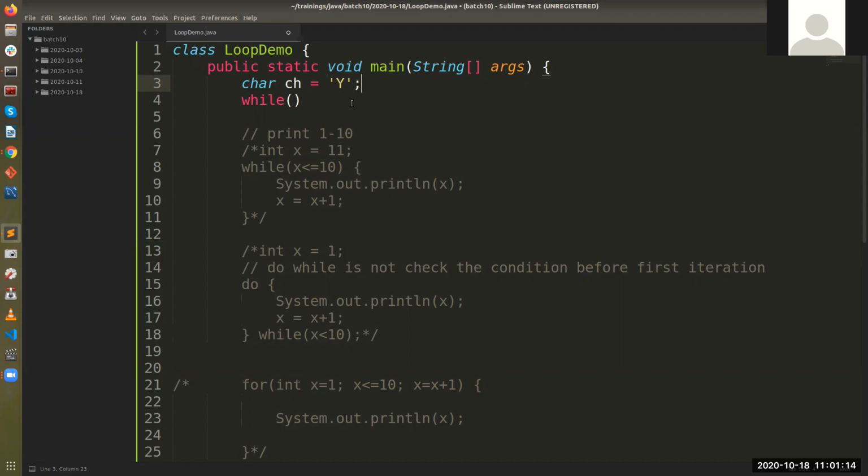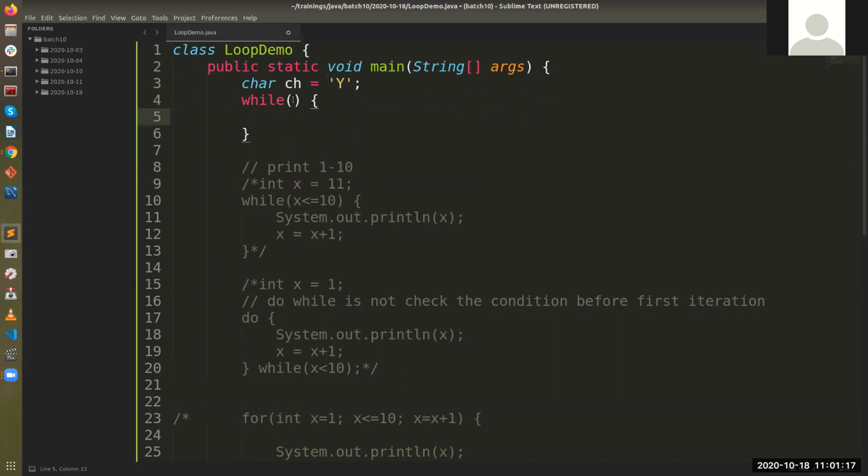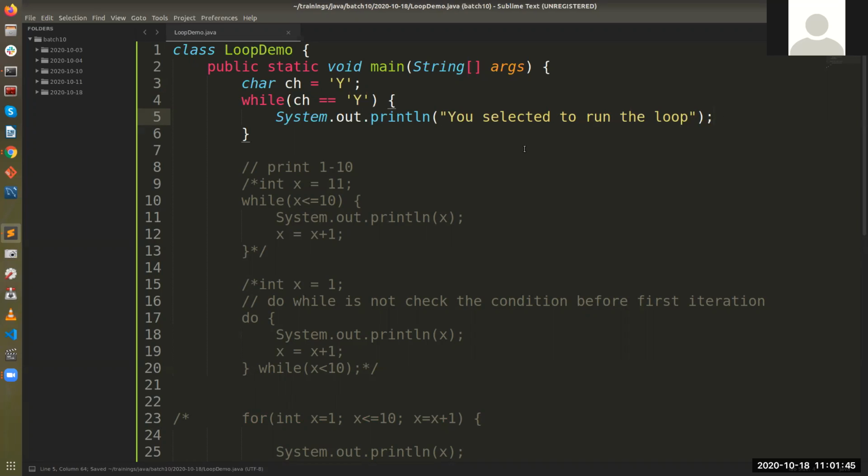All right. So now I'm going to put while ch is equal to 'y'. I'm going to say while ch is equal to 'y', then I'm going to run this statement, System.out.println. Let's write some output. You selected to run the loop. Okay, you selected to run the loop. So now if I run this code, it's going to be an infinite loop because the ch value will never change. It's going to remain 'y'.